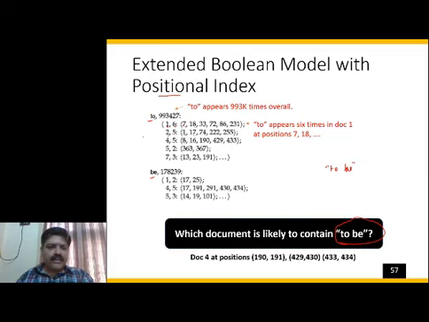Okay, let's work it out. For "to" and for "be" to appear after "to," the position should be immediately next to it, right? For instance, if "to" happens at the 17th position, then I expect "be" to happen at the 19th position, or the immediate 18th position, depending on how I index the positions. So now let's assume that we are looking for sequential entries. Okay, so look at this.